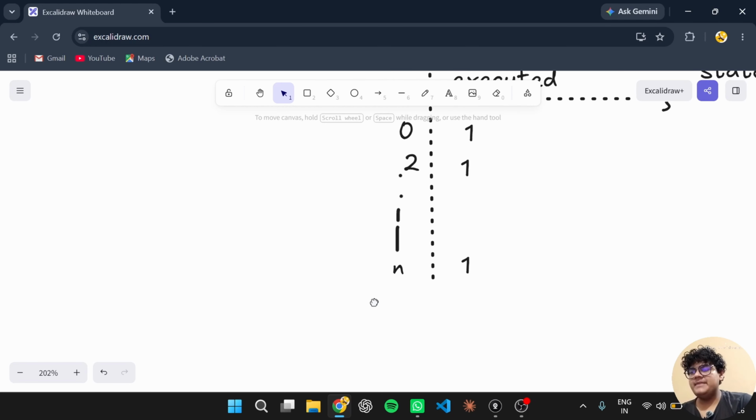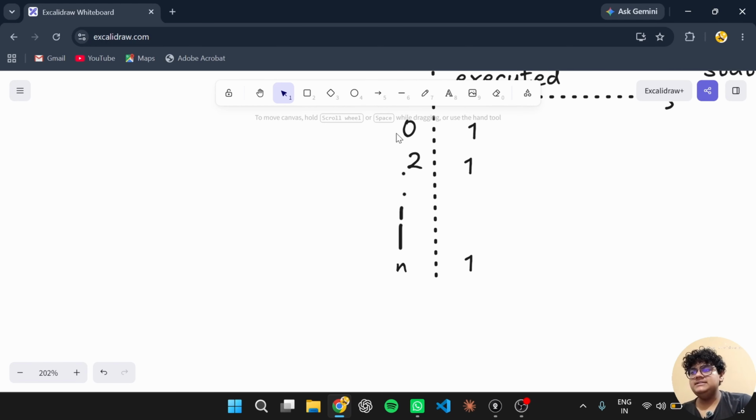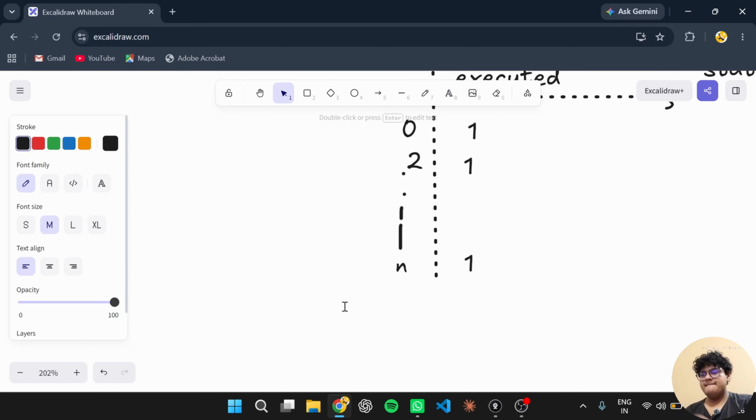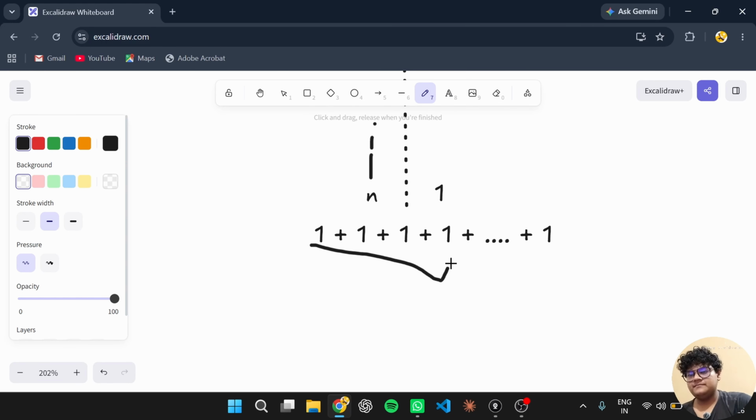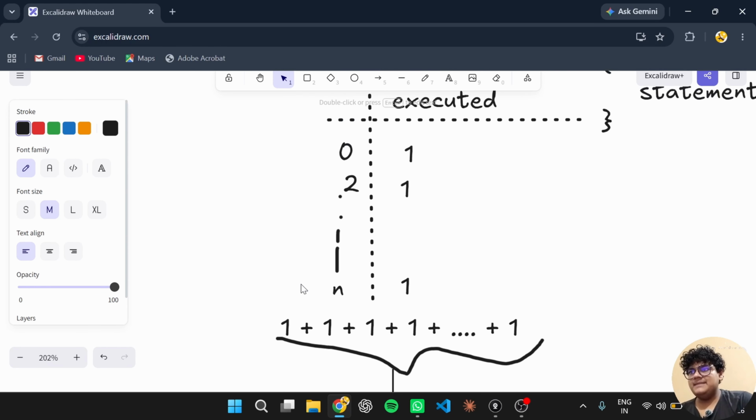Now we can see a pattern: when i is 0, it's 1; 2, 1; n, 1. So what is happening here? It's 1 plus 1 plus 1 plus till 1. So it's happening that i is initialized to 0 and it's reaching n, and by what is it incrementing? By 2. So every time i is increased by 2.